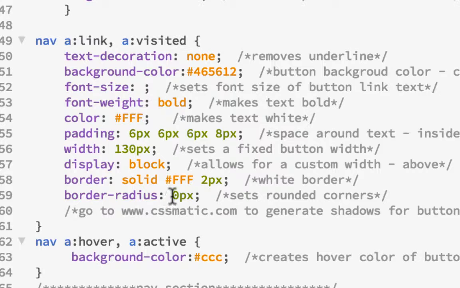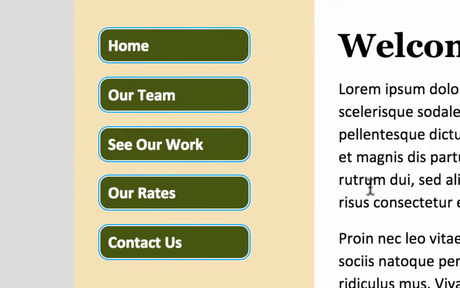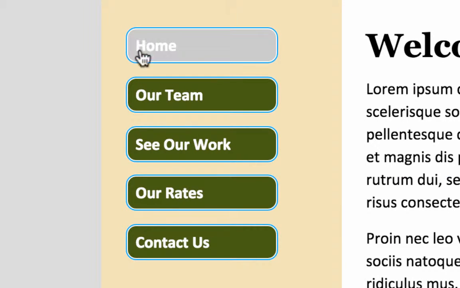And there's also border radius. Now I have it at 0. I'm going to put it at like 10 and see what happens. And now we have kind of round cornered buttons. And again, if you want to put more padding on these buttons, that's fine. You could put more padding, make the buttons look a little bigger, but they look okay right now.